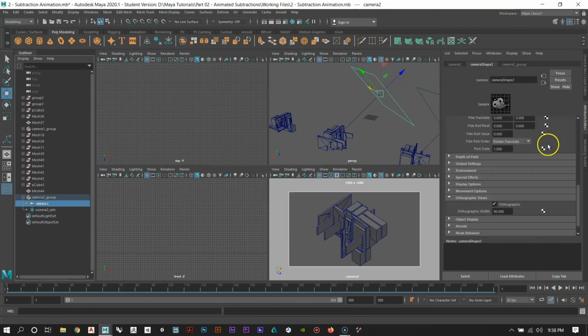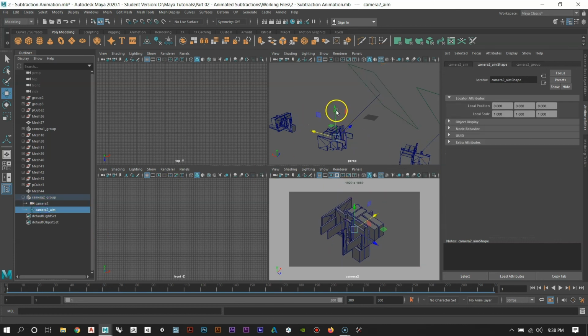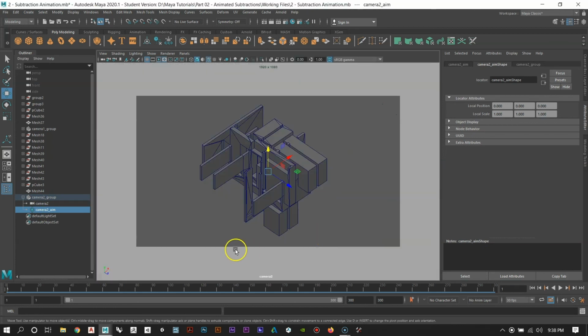So I'll select that camera again. Under its attributes, let's set this to like 100. That looks a little better, a little bit more breathing room. So I'll pull this up and down a little bit. Okay, and then we can preview our animation.